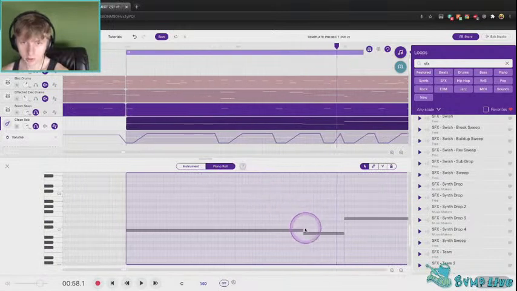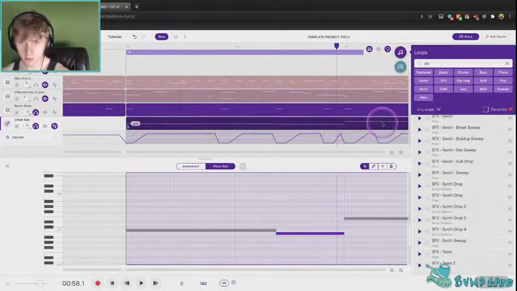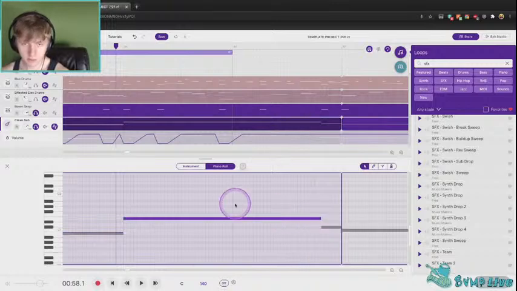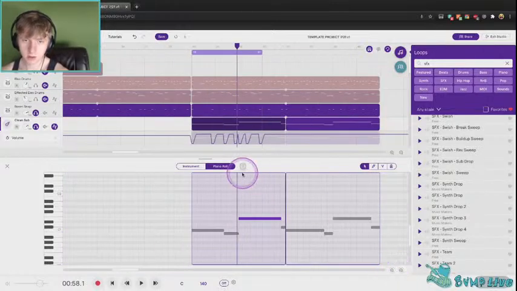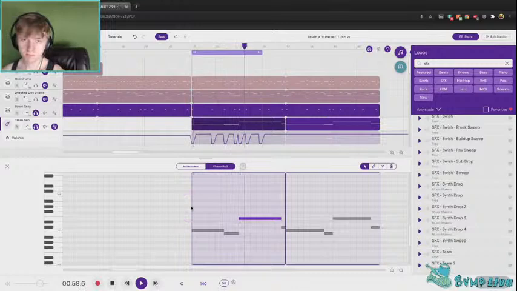I'm going to change the note here instead, so it changes in line with that kick. And then here as well. I'm going to move this forward so that it lines up with that kick. Bring this across. Okay, let's hear this. Yeah, that's better.